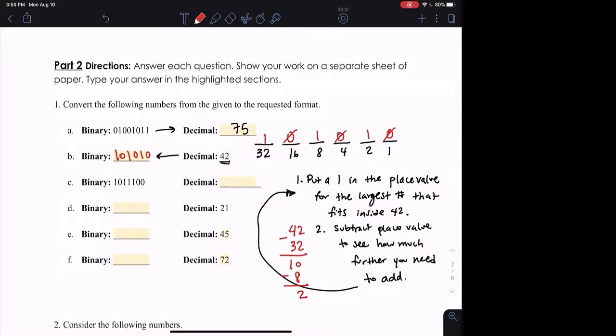Wait, Miss, I think I got something different when I did it. Tell me about it. Wait, hold up. Oh, no, never mind. I got the same one, but I just put the 2 zeros in front. There were 2 more zeros.